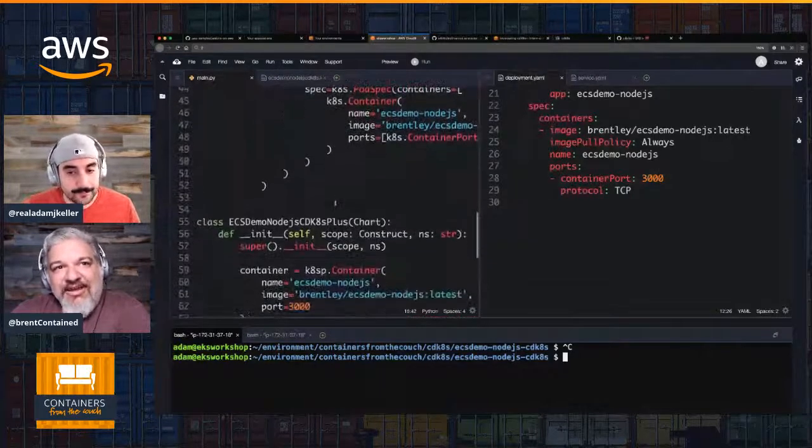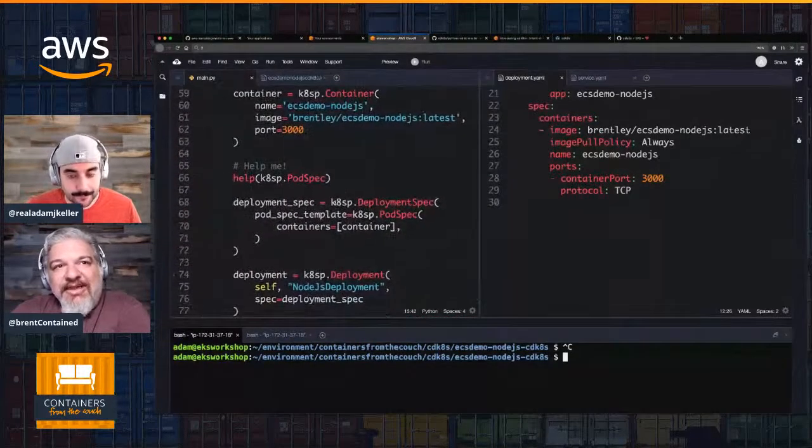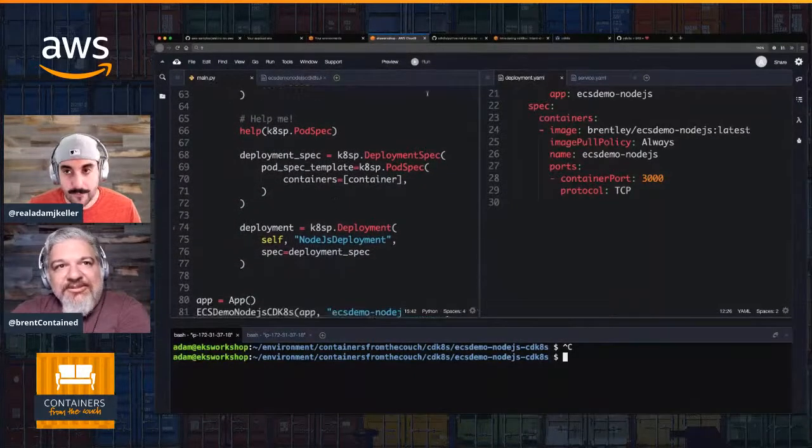Sensible defaults and built-in opinion. I think that's what CDK8s Plus is going to bring to the table.